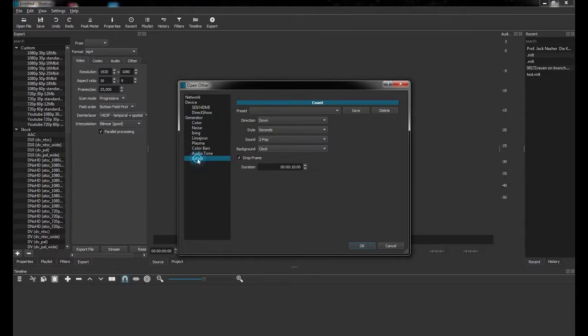Now let's start with the count generator. Here we could save and select some presets, as always in Shotcut. And we have some settings down here. Now, as this is a count effect, for direction I can select that it's a countdown or that it's counting up. I'm going to select that it's a countdown. We have different styles here: seconds, seconds plus 1, frames, time code and clock.